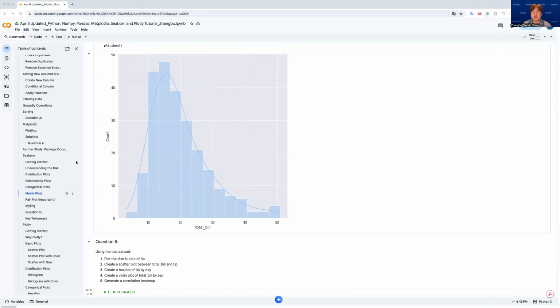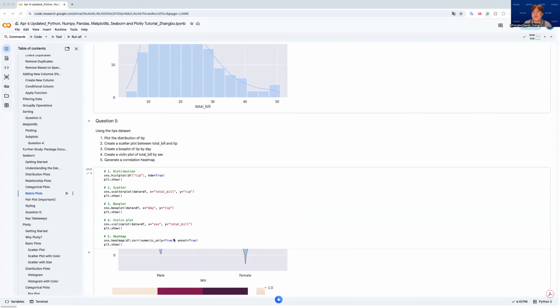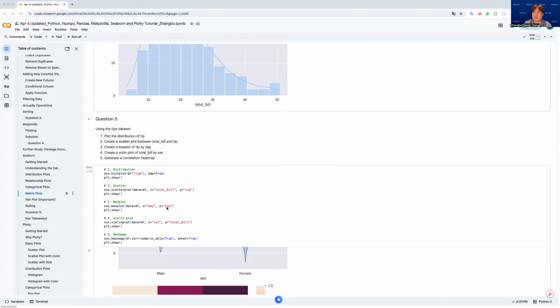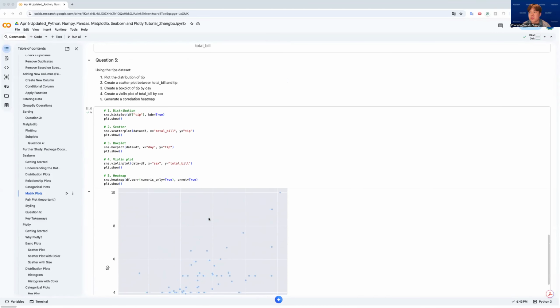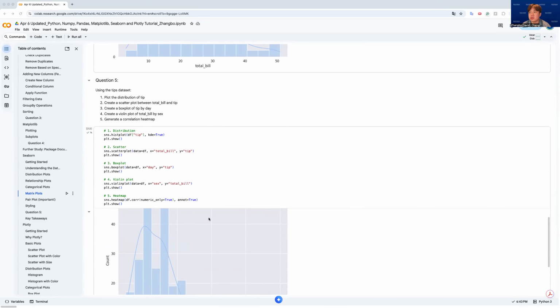Okay, let's go over question 5. The first one, for the distribution, is super simple. It also asks Seaborn to make the histogram, and you define the tips and KDE equal to true. I did a real quick search: KDE's full name is kernel density estimate. It makes the wave of your data clearer to see. So it will look like that.